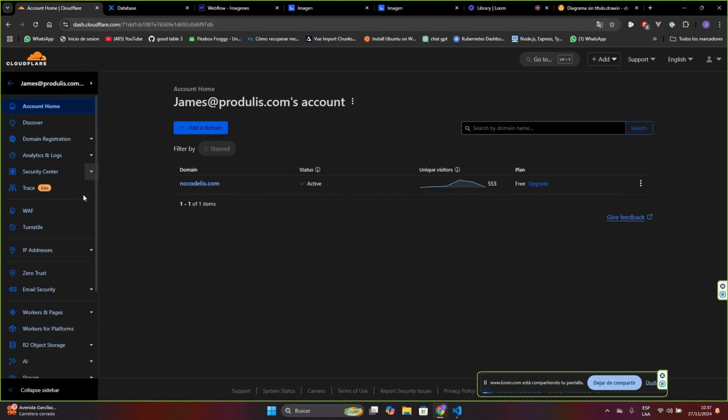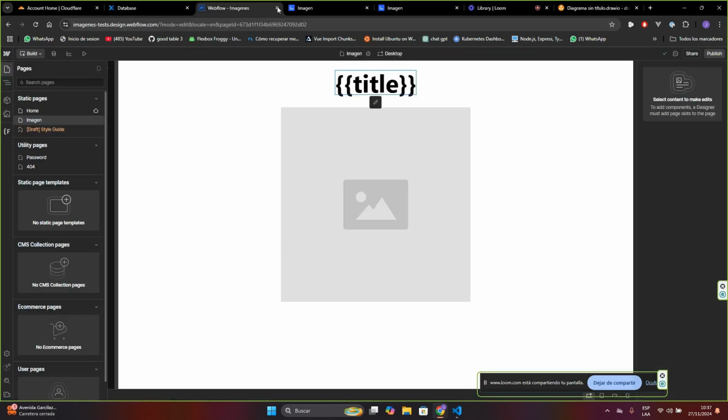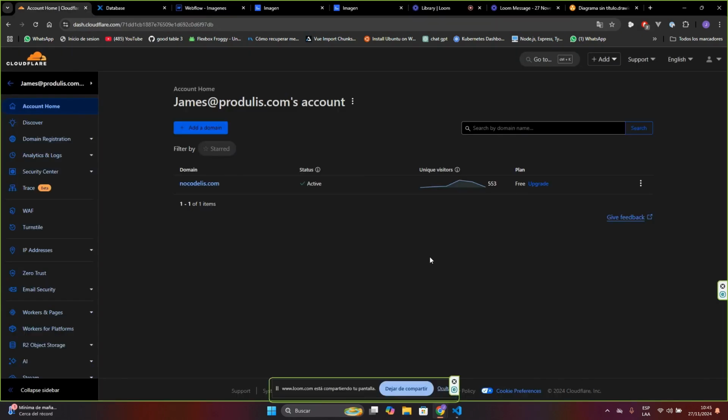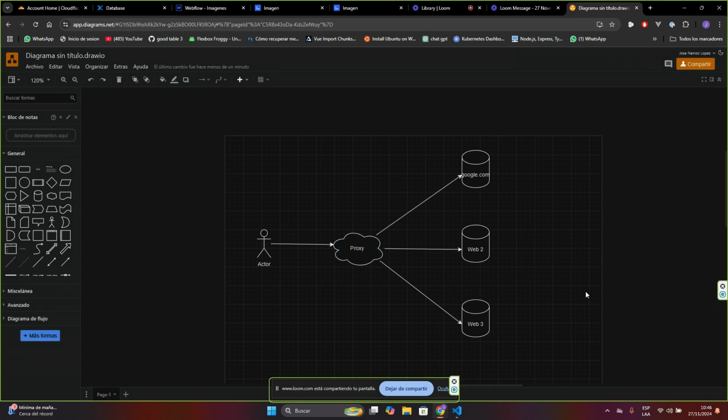I've already set up some configurations, but we'll learn how to connect it to use the reverse proxy we'll apply next. Let's explain what Cloudflare is and why it's called a reverse proxy, and how it works internally. What's the execution order when using these types of tools? I've prepared a small diagram to explain what a proxy is initially.